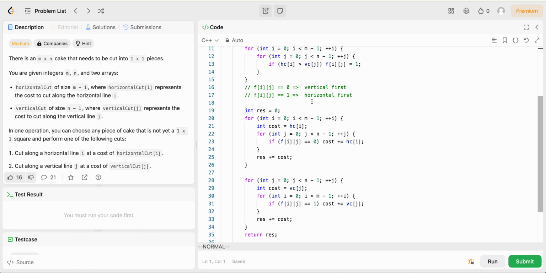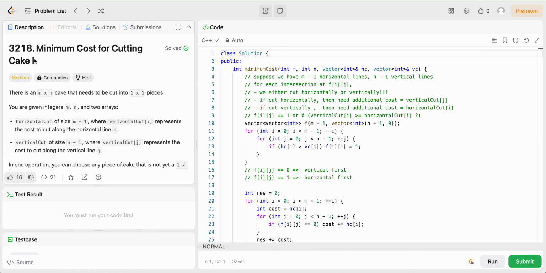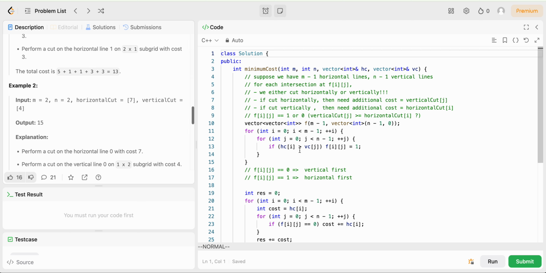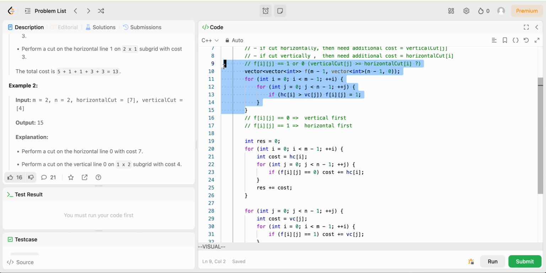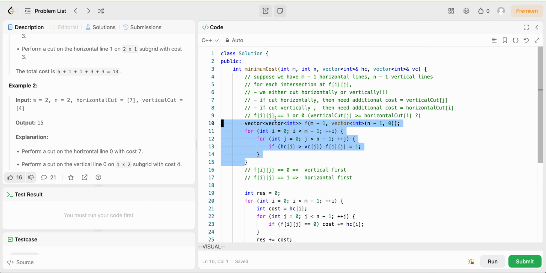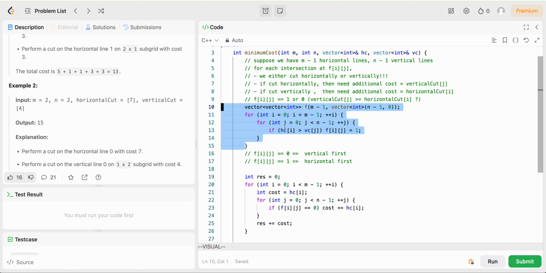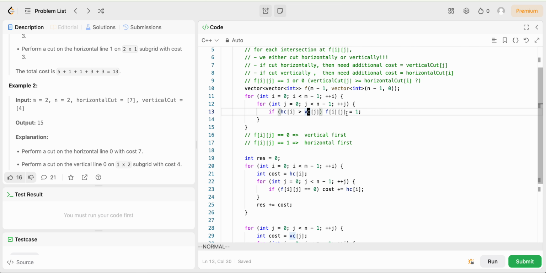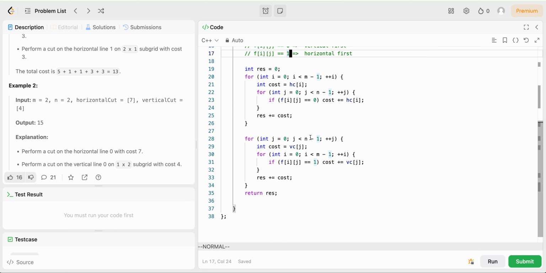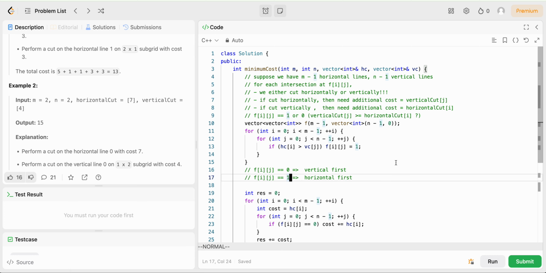So the way we solve it in this previous version is just record all the intersections in F depending on HC and VC, right? Then we say if Fij is 0, it's vertical first. If it's 1, then we cut horizontal first. Then we can use a for loop to get the answer.